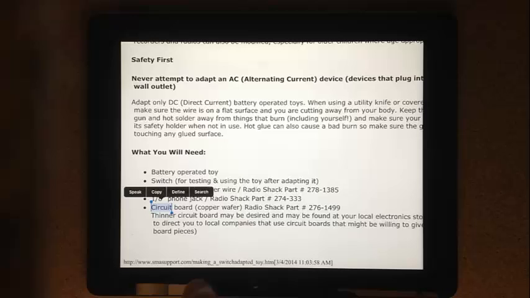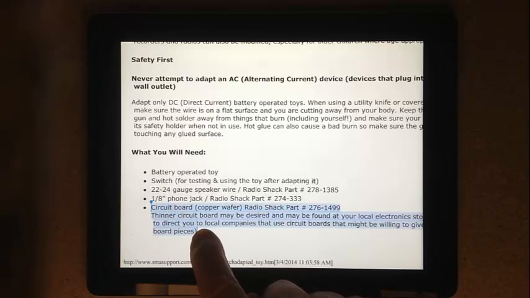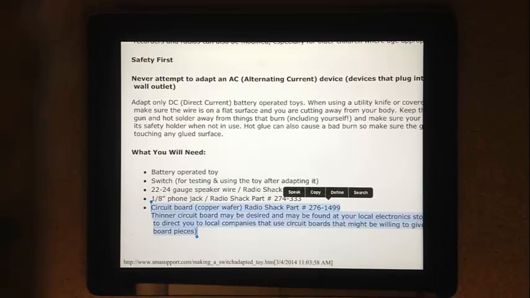I'm going to select, grab a handle, and now you see the speak button.